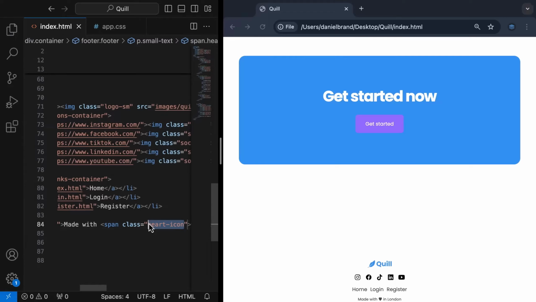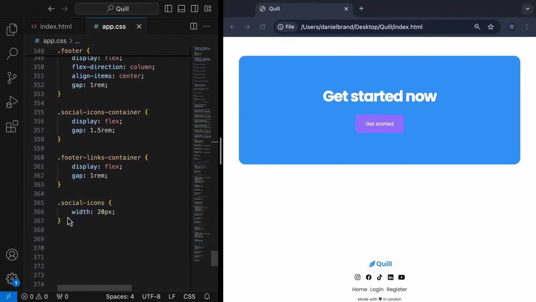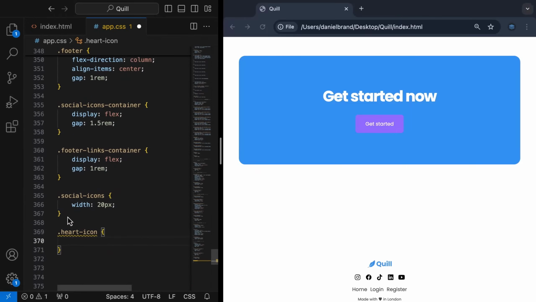I'll copy this text. In app.css, I'm going to scroll down to our footer. Below the social icons, I'll select this class, and I want to give it our secondary color. We store this in a variable, which is secondary base. I'll refresh, and we now have our beautiful purple heart. All right, so our homepage is basically done.